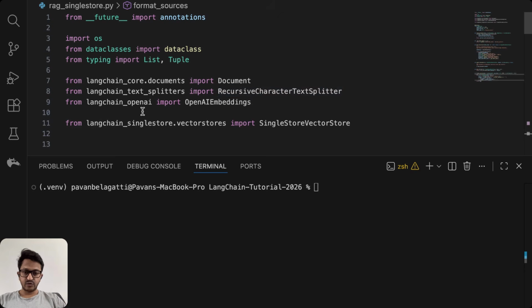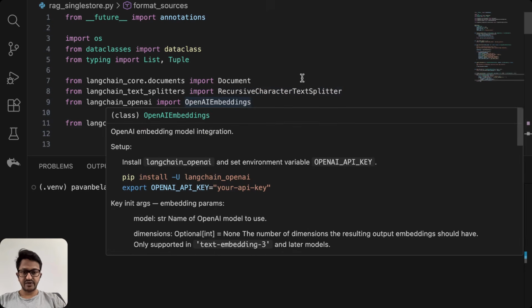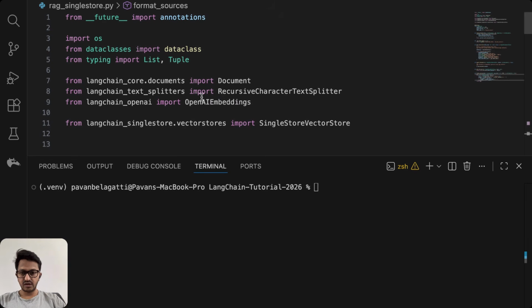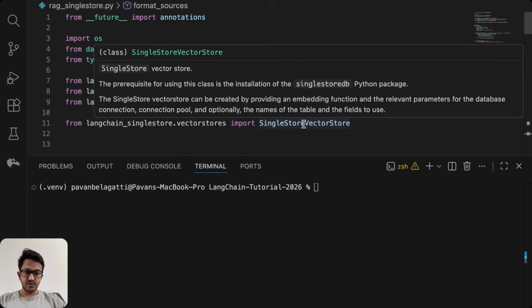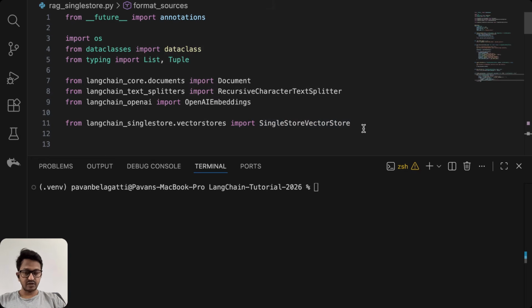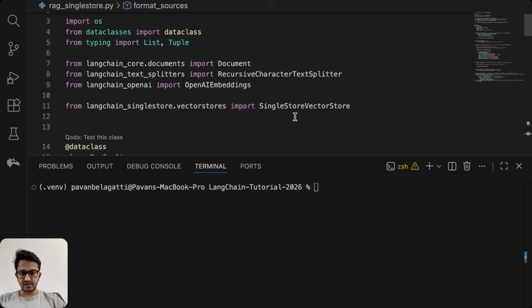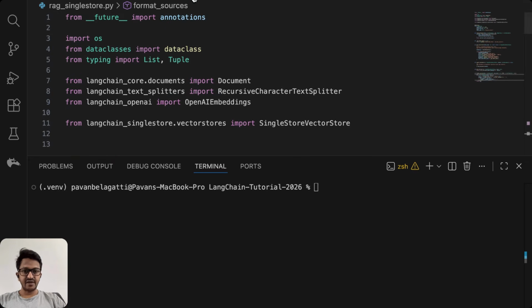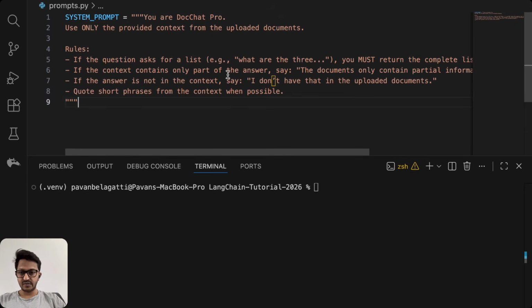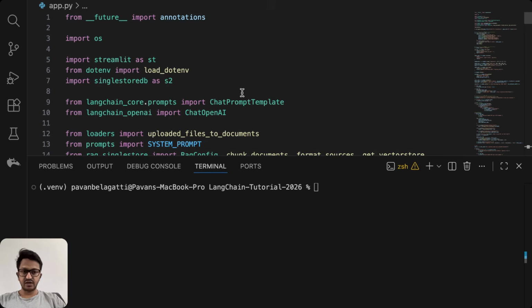and then from langchain_openai import OpenAIEmbeddings. We are using the OpenAI embedding model. And then from langchain singlestore vector store import SingleStoreVectorStore. So we are basically using SingleStore vector store here, and it is binding everything here. This is the prompt.py, which is the system prompt. The binding file is this one, which contains the whole logic, right?